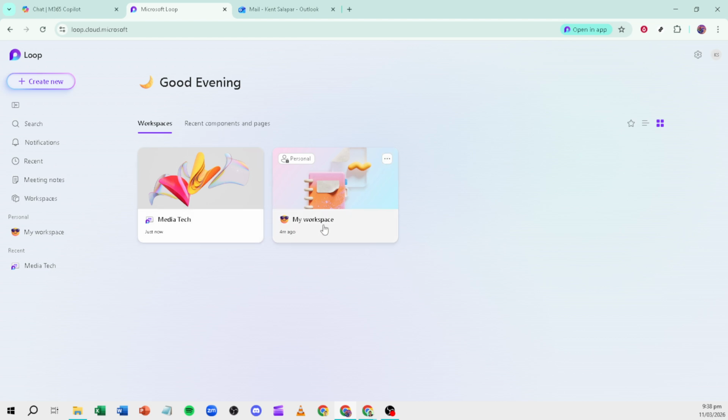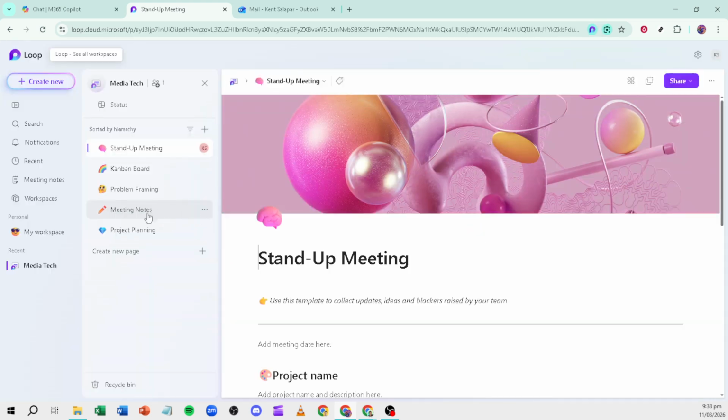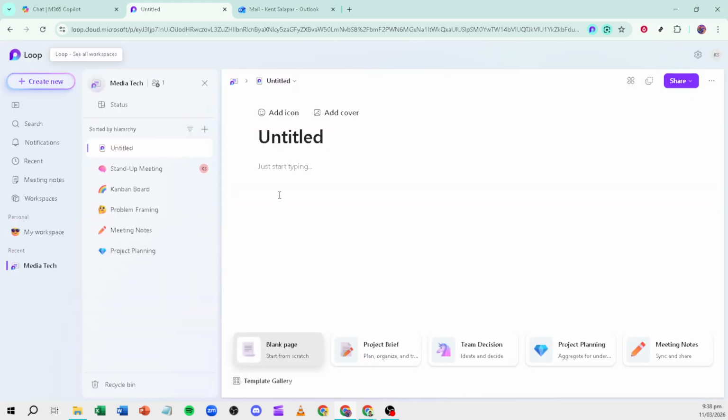Loop works best in a modern browser, so if something looks off, refresh the page and make sure you're on the latest version. Next, open an existing workspace and choose the page where you want the calendar to live, or create a new page. A fresh page keeps things clean if you're starting a new plan or schedule. Give the page a clear name so it's easy to find later, and remember that everything you add here can be shared and co-edited in real time.